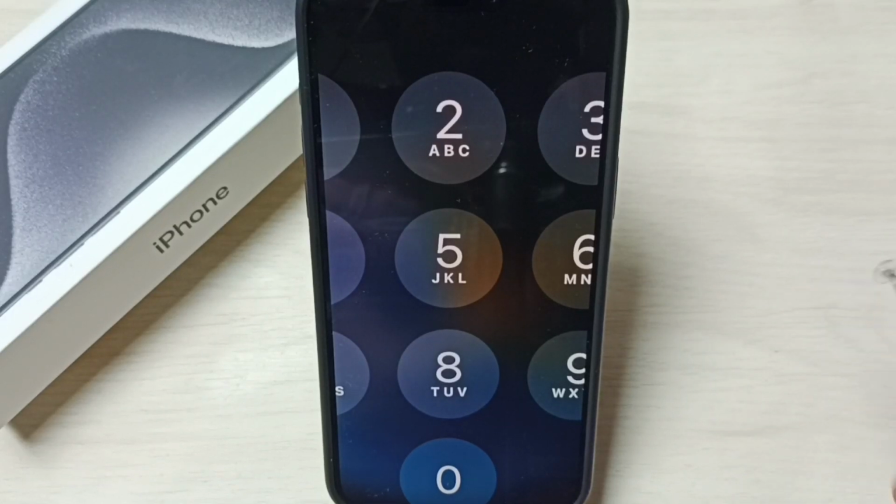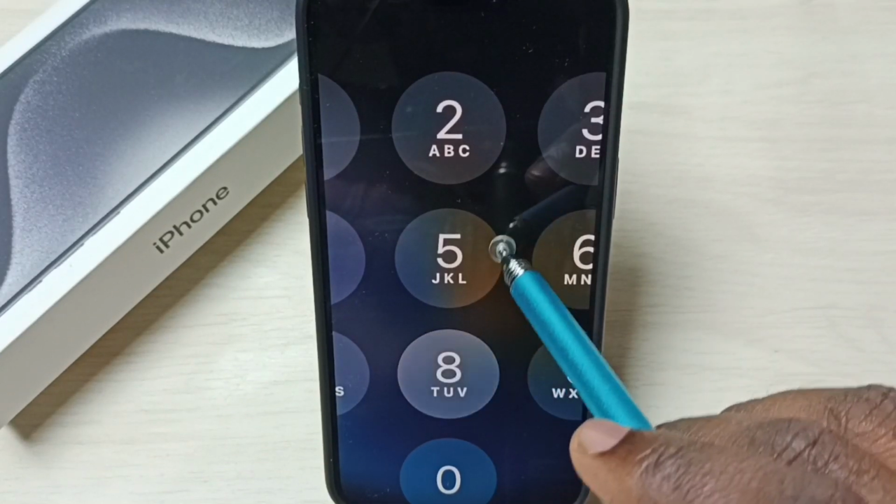Hi friends, this video shows how to fix the issue of iPhone stuck in zoom mode.